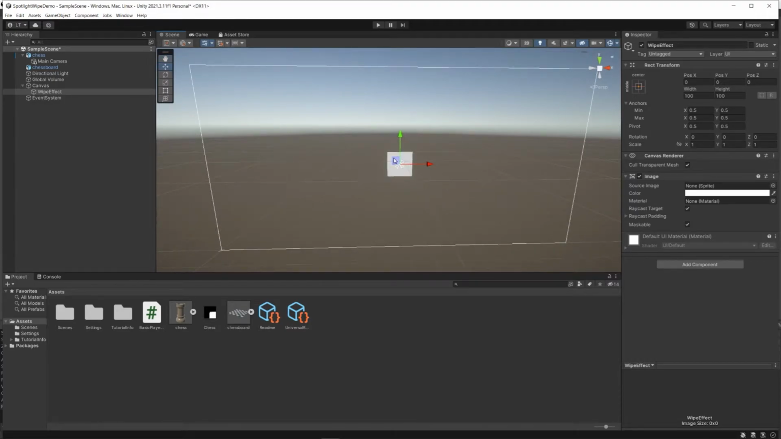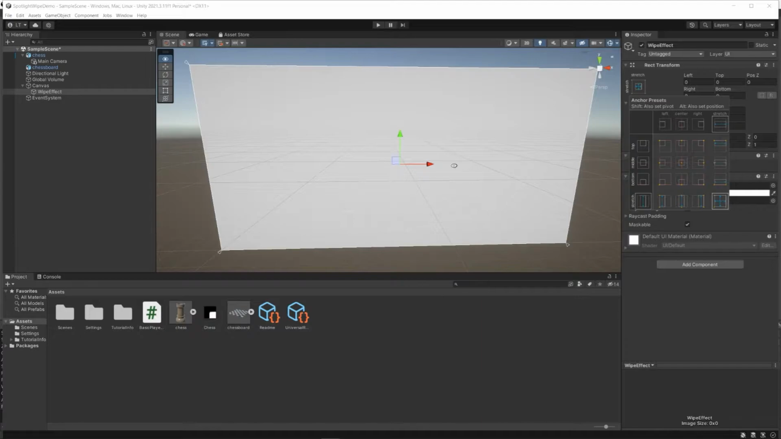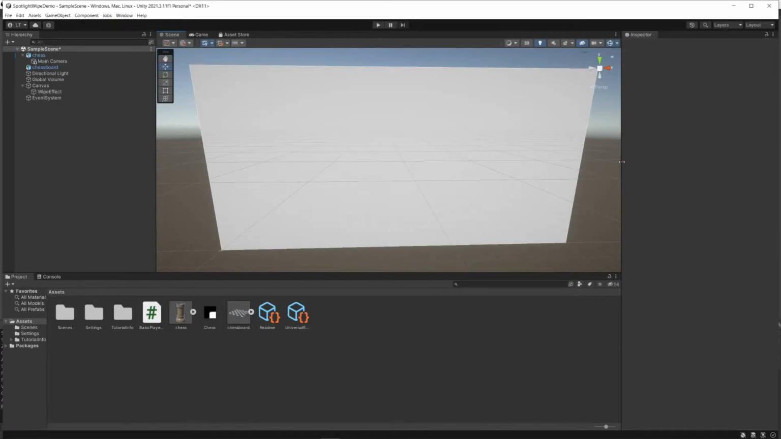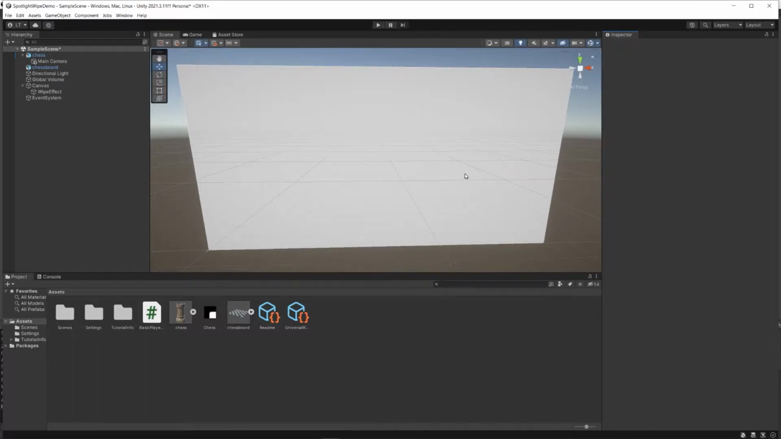So this image is going to be the black part of our effect, and so we are actually going to want it to take up the full space. So we are going to hold down Alt on the keyboard, or Option if you're on Mac, and click on the bottom right button here. This makes it take up the full width of the canvas, no matter if we resize our game window or not.